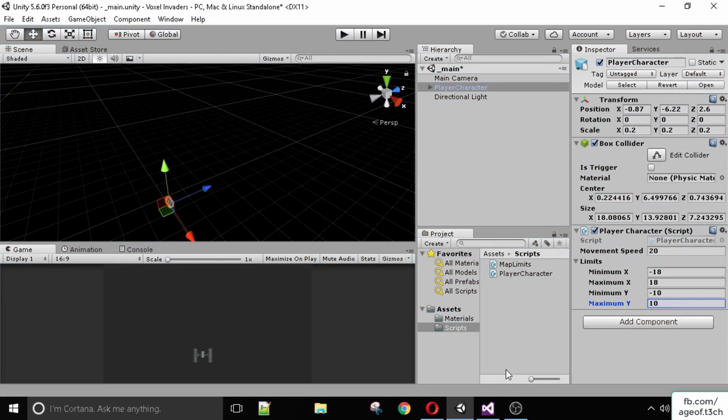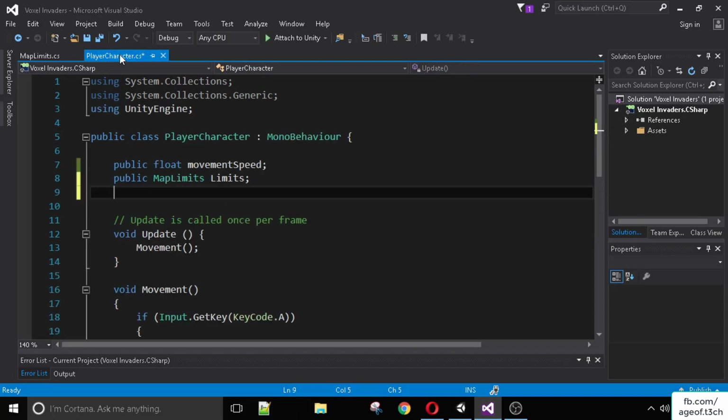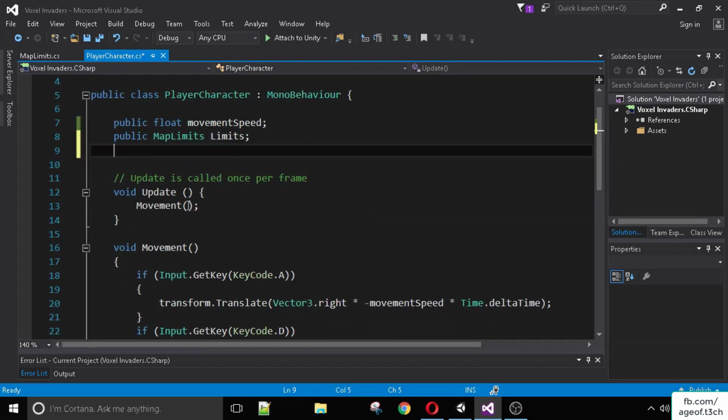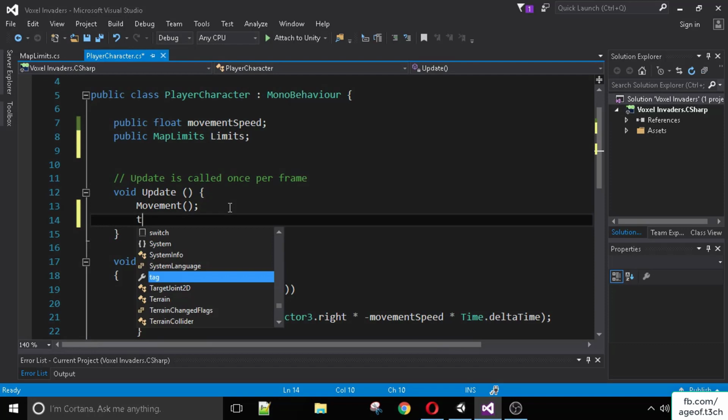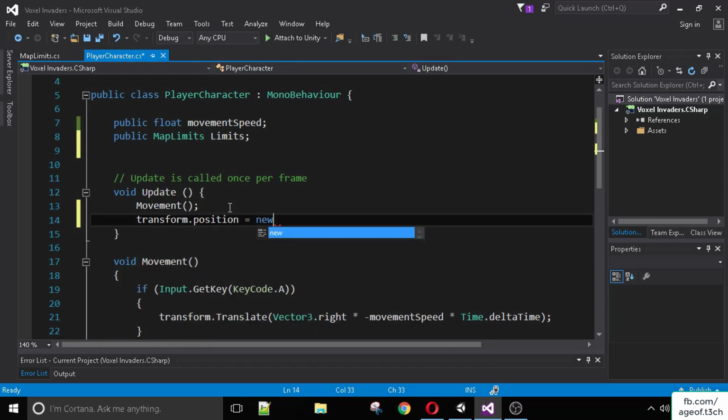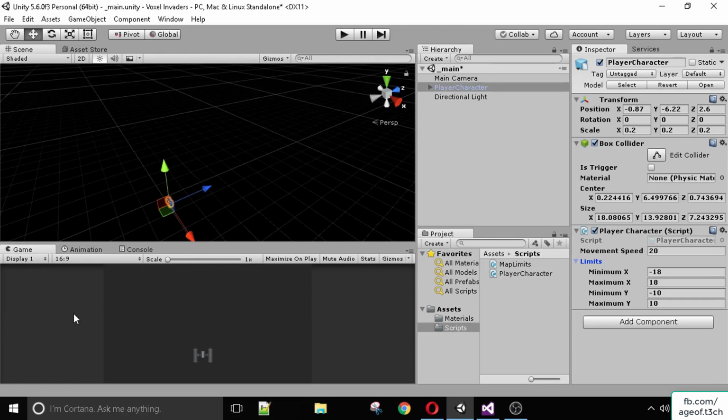Okay. Now let's go ahead in our script. Now we actually have to put in some code that will limit this movement. So let's go to our player character script, and in the Update method we can just say transform.position equals new Vector3. Each frame we will check its position, and we will make sure that the position is inside of these limits, so he'll never be able to go outside of these limits.